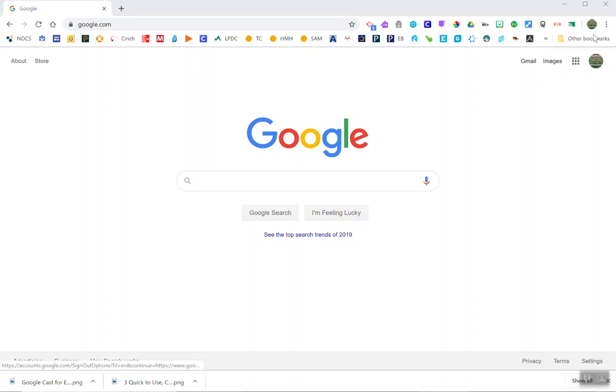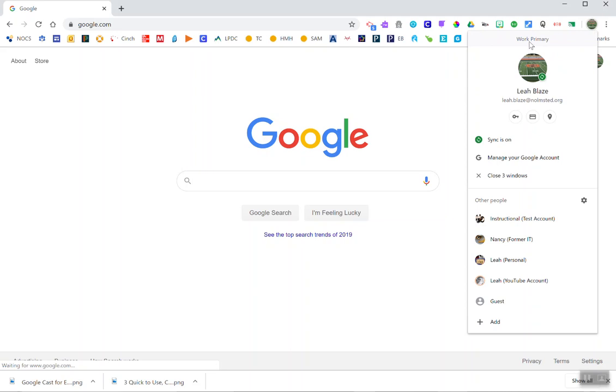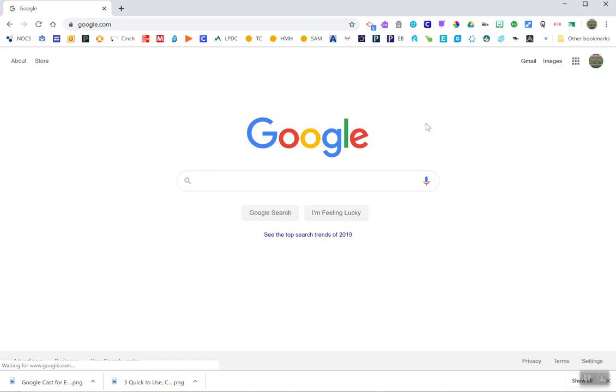So notice I am signed into Chrome. I know that I'm signed into Chrome. I can see both of my icons here. If I click the small one up here, I can see I'm signed in, my sync is on. You want to make sure that your sync is on so that your extensions work properly.